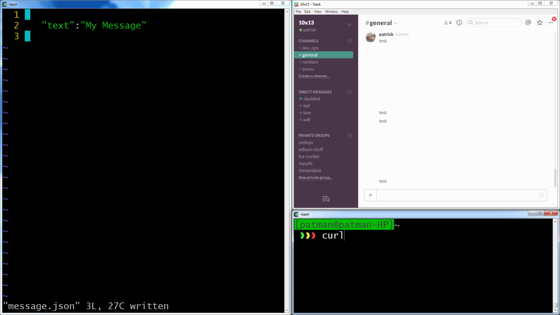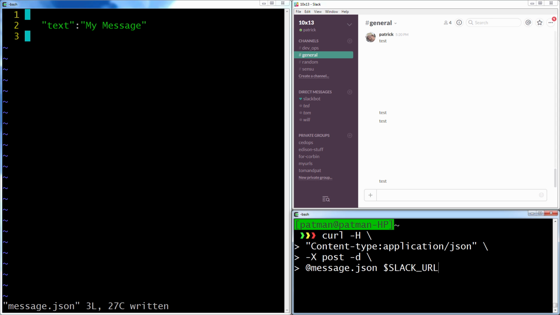So we'll use curl to do this. I'll do curl -H, and I'll do this on a few lines so you can actually read it. Content-Type: application/json, and -X POST -d. And if you want to read that file in, you can do @message.json, and that should read that file in and pass it. And then, of course, the actual URL, which I put in as a variable. So now if I hit enter, this should hopefully all work correctly.